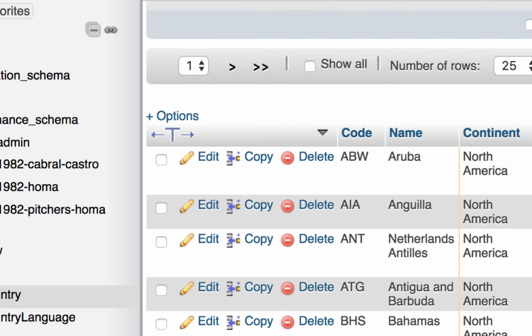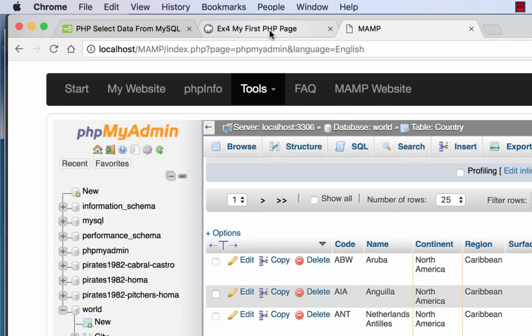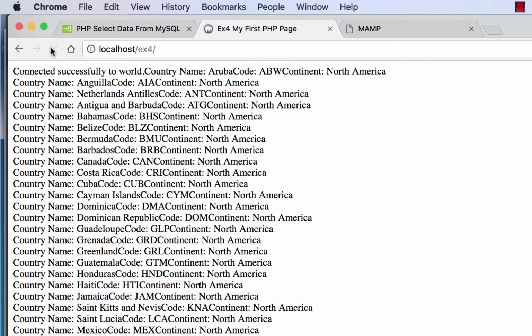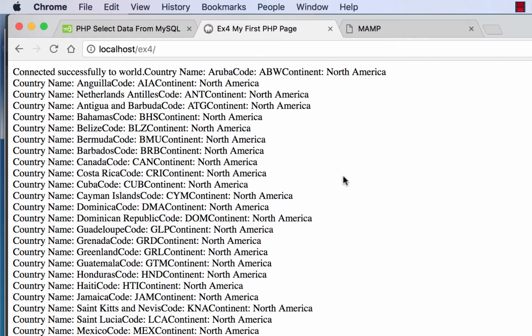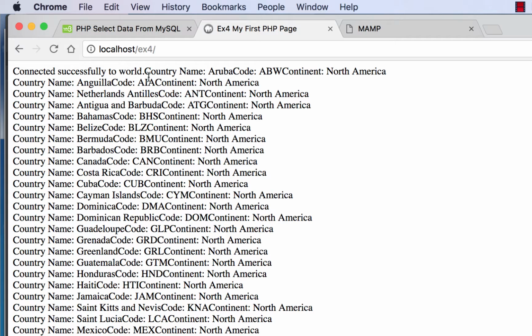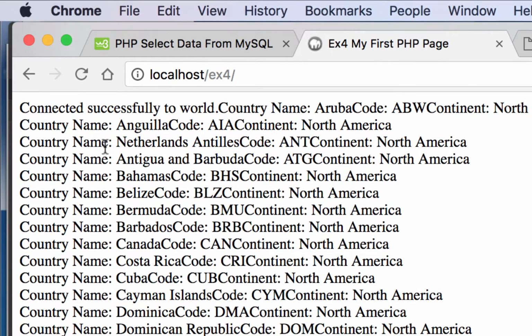So I'm going to go back to Chrome, and I'll go to here, and I'll return, and look at that. I have connected successfully to world country name. Now everything's jumbled together. We could fix the way it displays, but it does have country name, and it has Anguilla, and then it has code. See, we don't have spaces between these, and plus eventually we're going to want to put this in a table, because all in one line it gets all jumbled together. And I don't even know if I'd even put country name, code, or any of that.